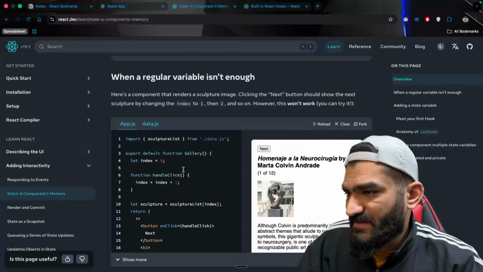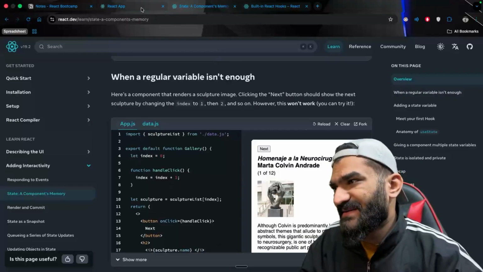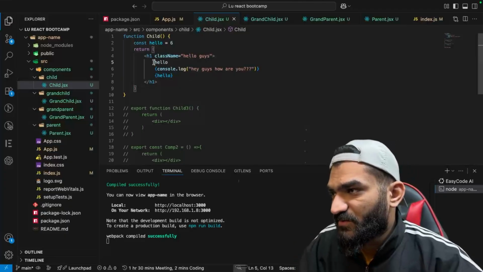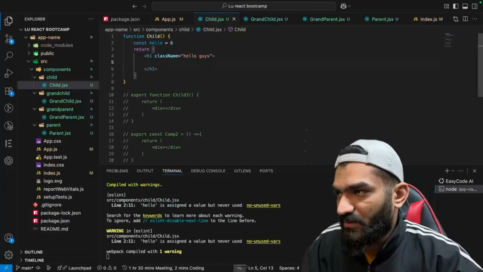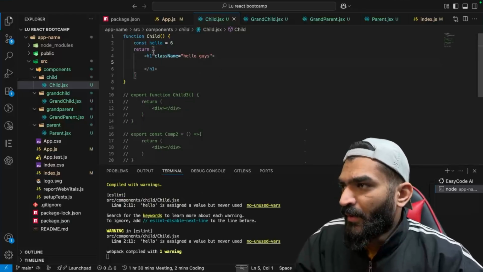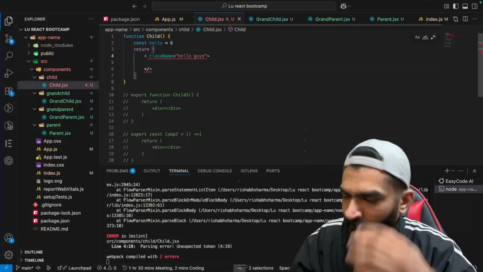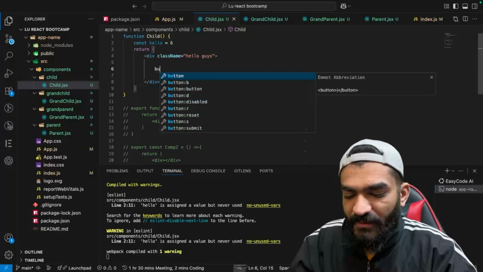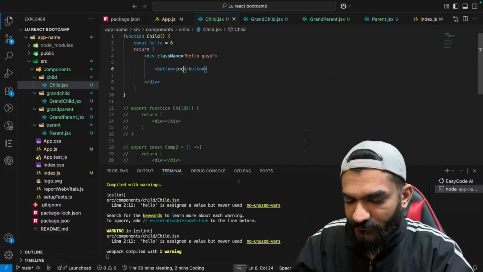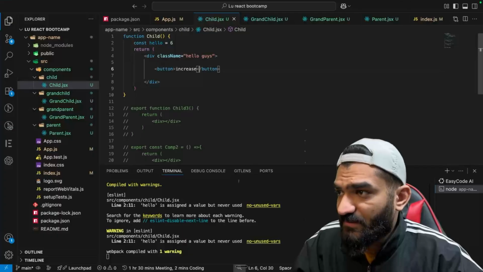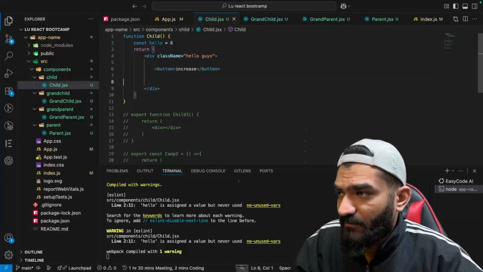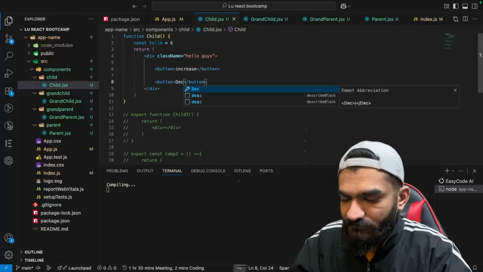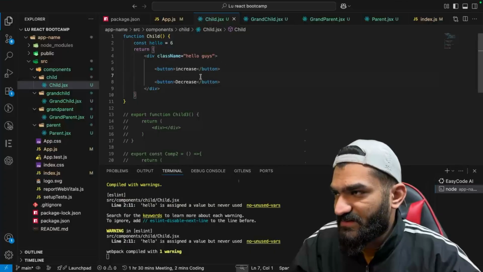Here's an example of a component. Let's create a simple application, a counter application. We have a div, and then we have a button which says increase, and then we have a button which says decrease. I don't remember the spelling, just check the spellings.